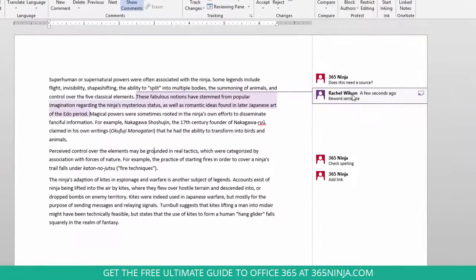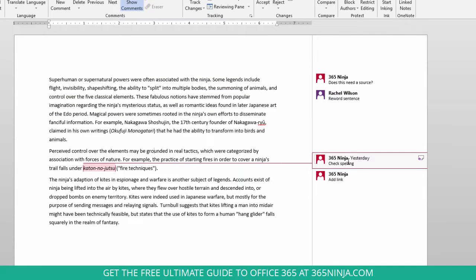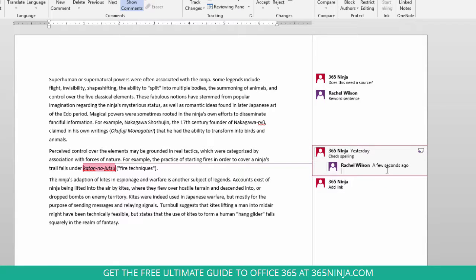You can also reply to comments from others. So let me hover over this comment. I can see what text it's referring to. And this icon up here in the upper right of the comment is the reply button. So click that. And you can respond to a comment.